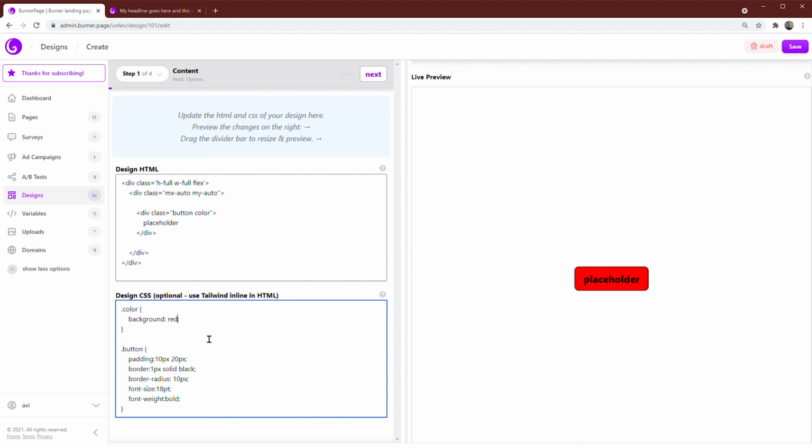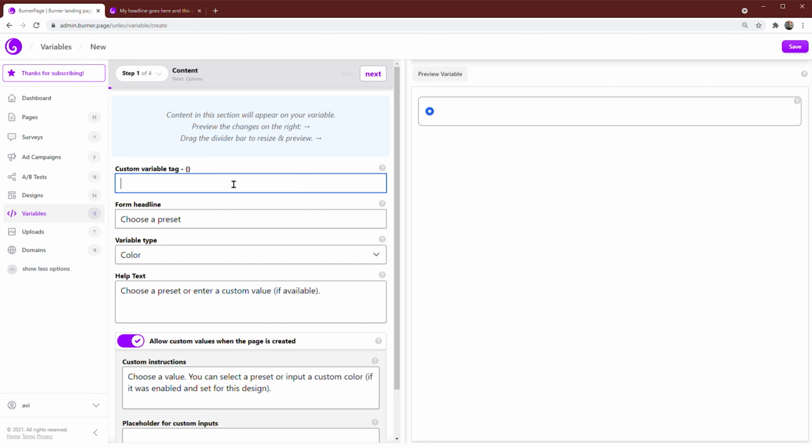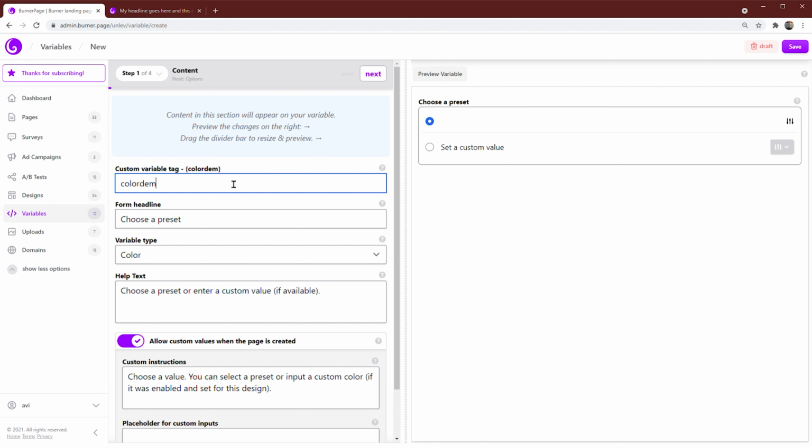For purposes of this demo, I've actually created one already, but let's pop into the variables tab and we'll see how that's done. Let's create a new variable, and we're going to call this variable color demo. You can see that the word color demo now appears in these custom brackets here. That's just important to note for later.